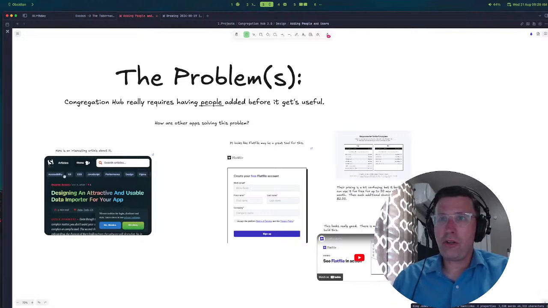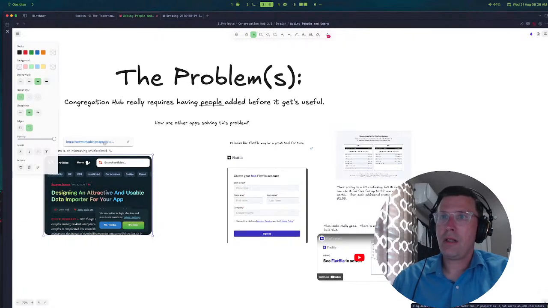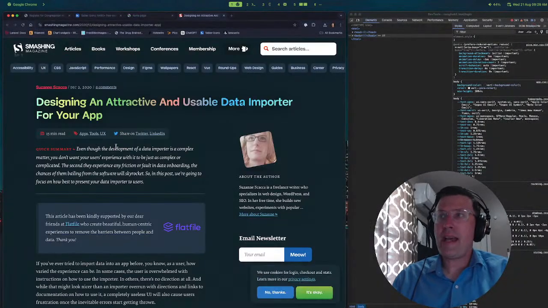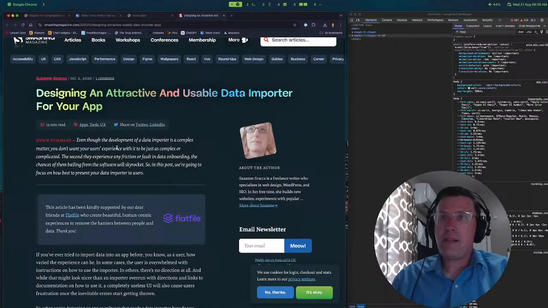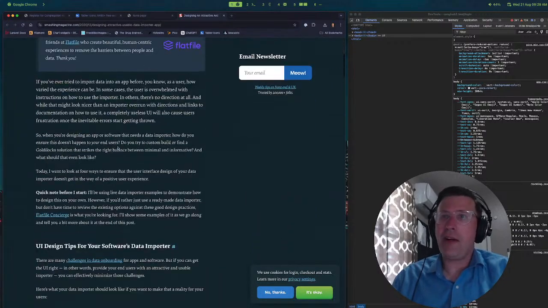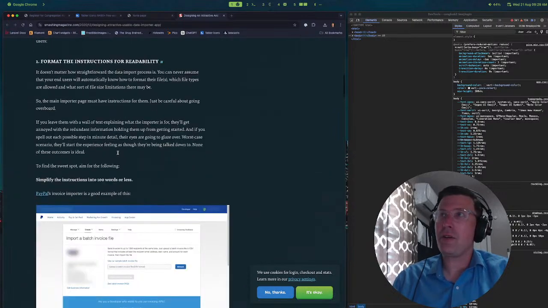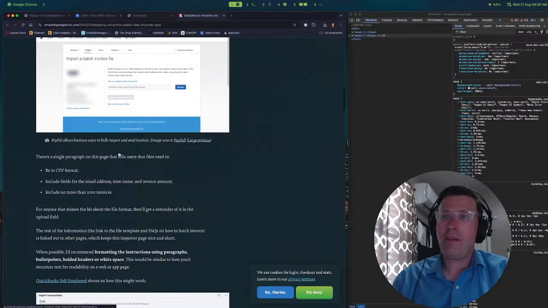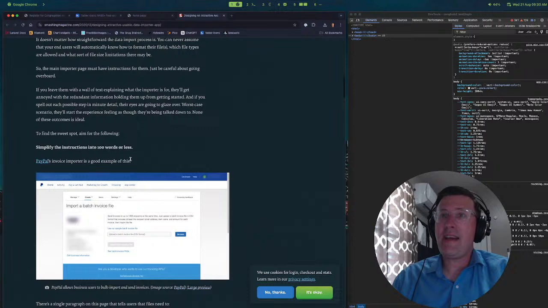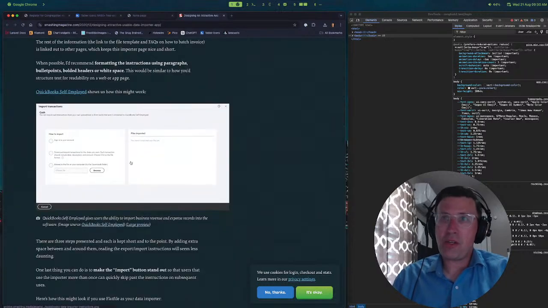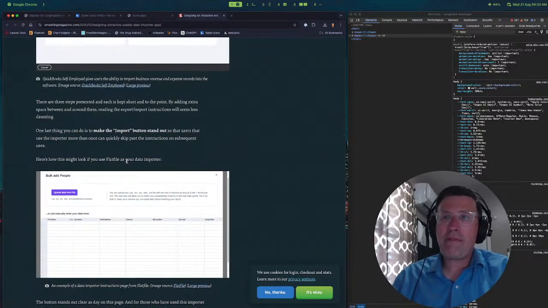The first article that I found is on Smashing Magazine here. Smashing Magazine is a magazine I've read for about 20 years. It's a web development and user experience design magazine. When I say magazine, it's a website. But I've been reading this for years, and they have a whole article here about this problem, about how you import things at the very beginning, what you have to think through.